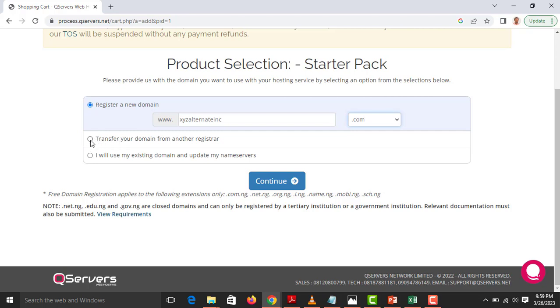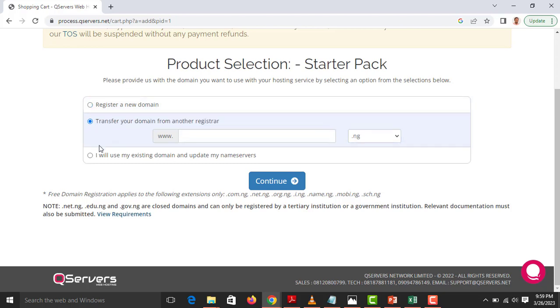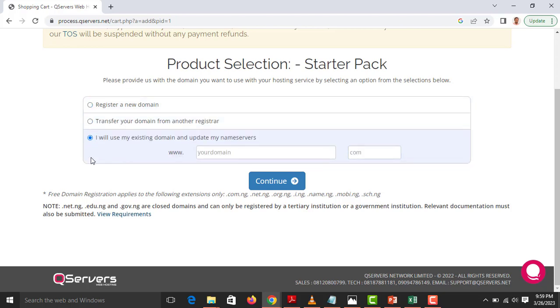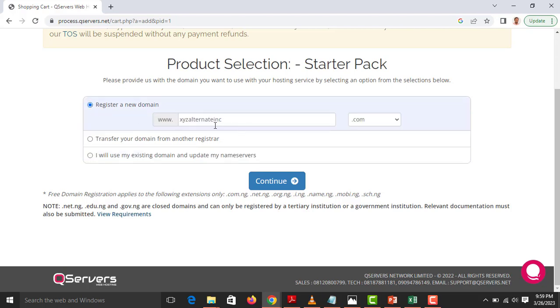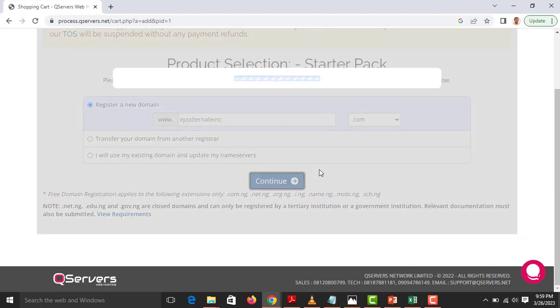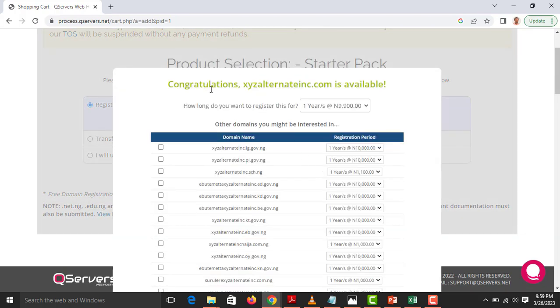Right, so you have an option here: transfer your domain from another register. I will use existing domain. So if you have a domain already that you want to transfer, you can select here, or you can select here if you want to use an existing domain. But these two are advanced. Okay, so I'll just stay with the new one. So let's go and see if it's available. See, congratulations, this is available.